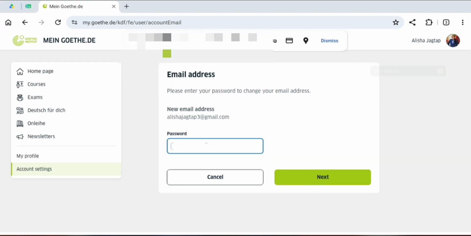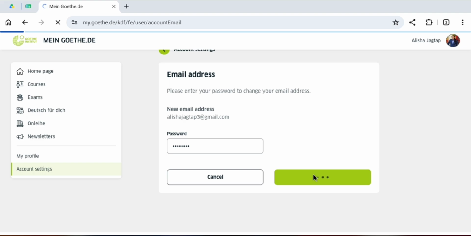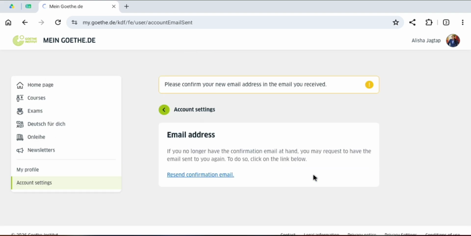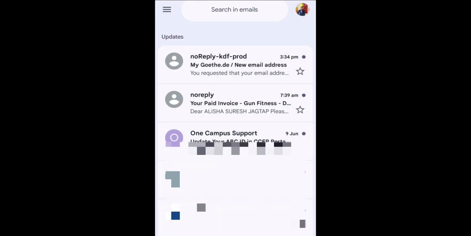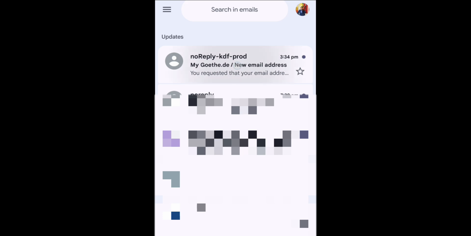After that, you have to change your password. After that, click on next. You will receive an email on your new email address. So go on your email account. Now go to your emails and check for the email from Goethe website.